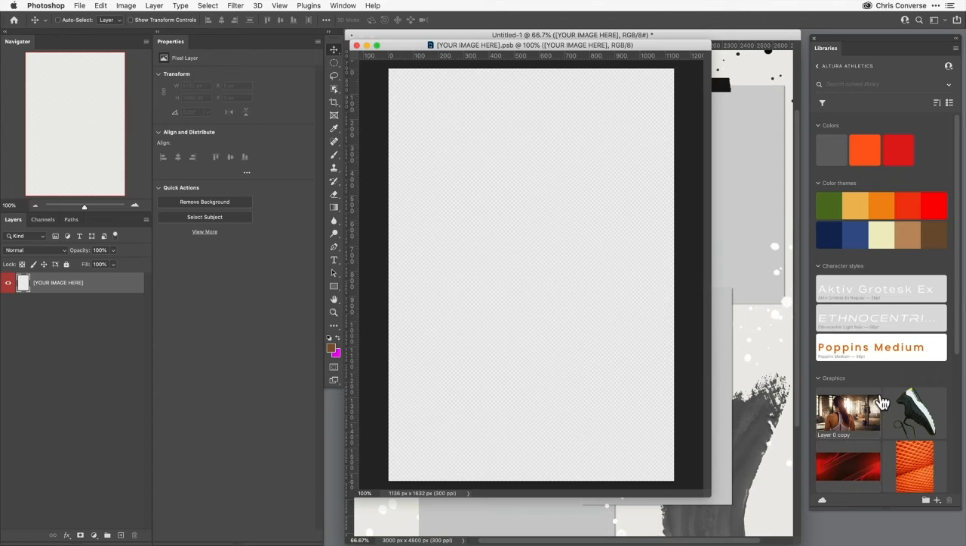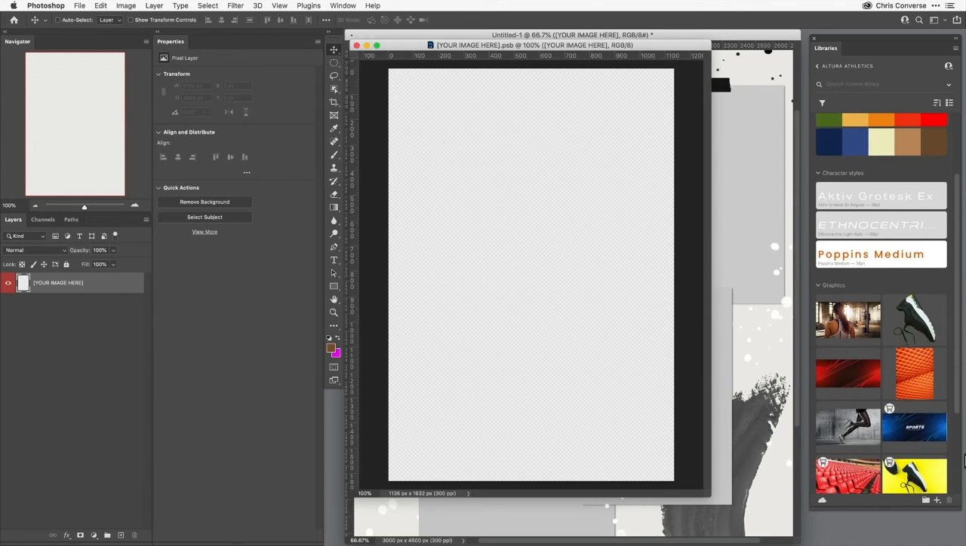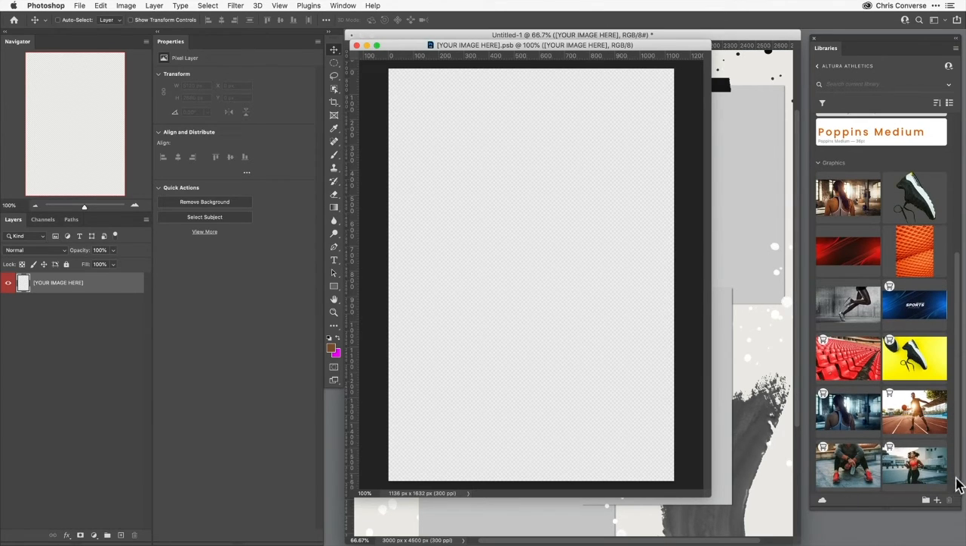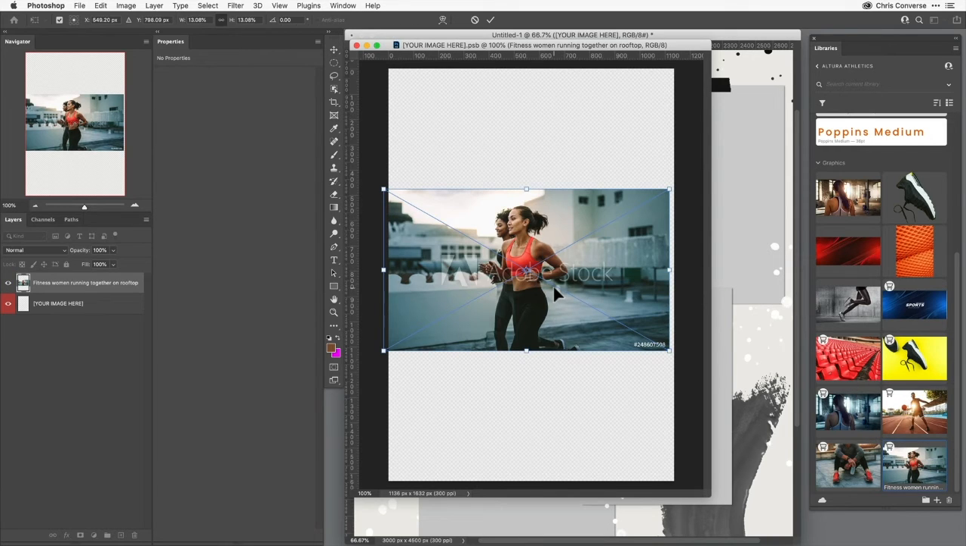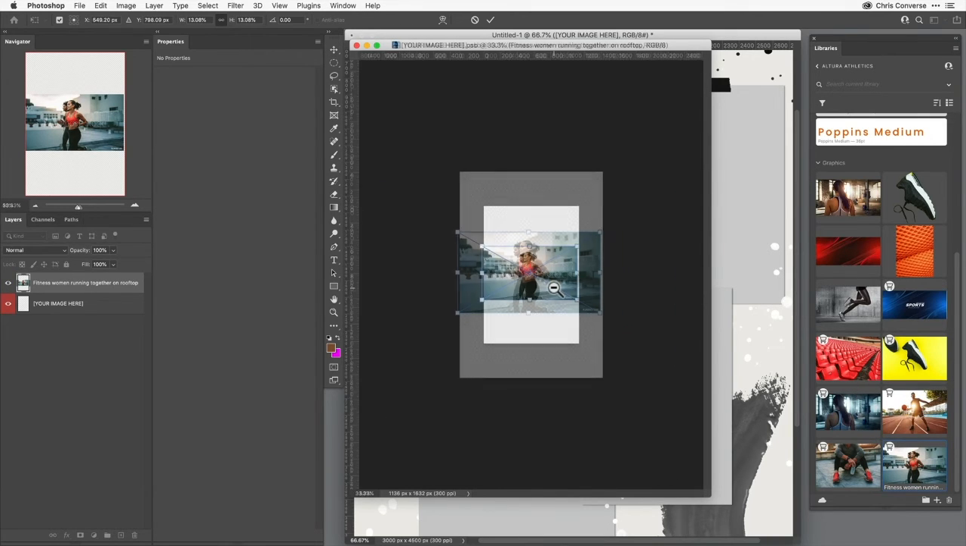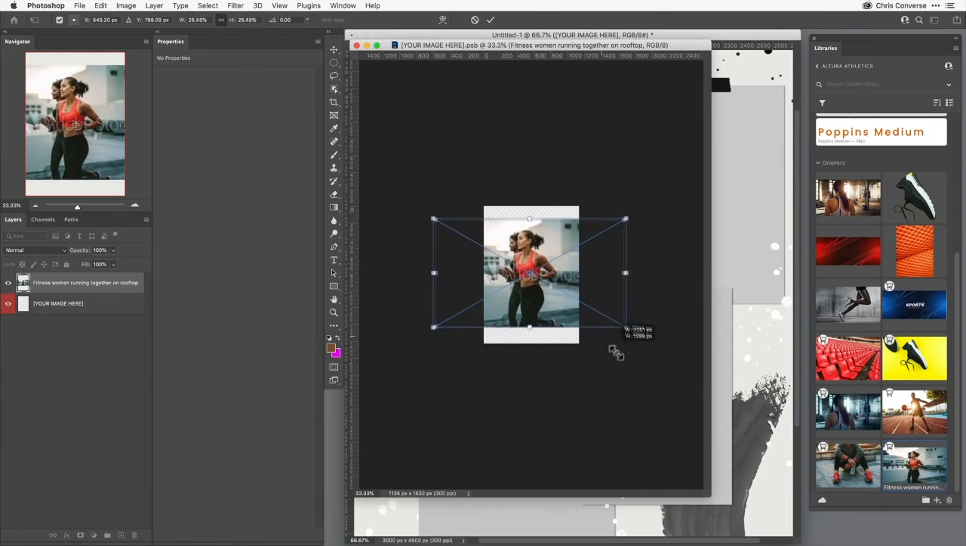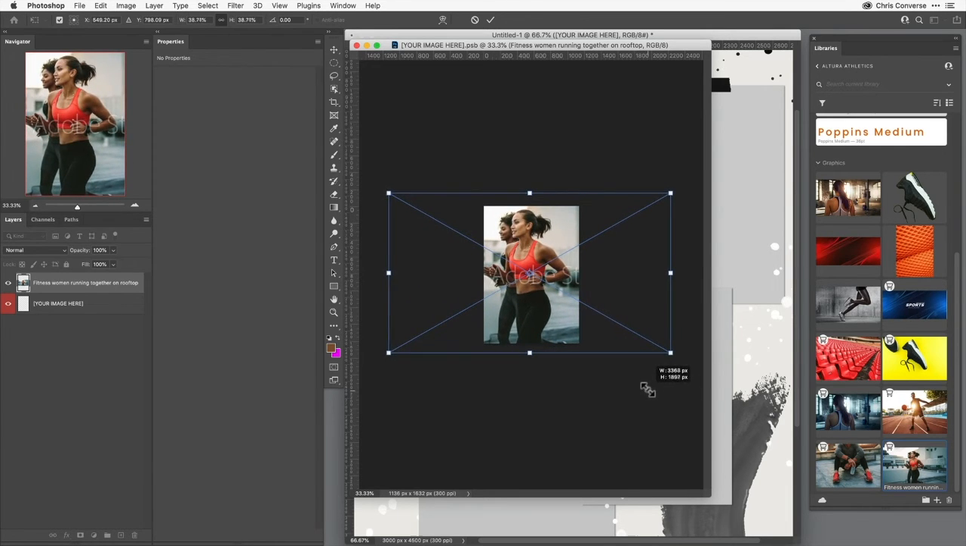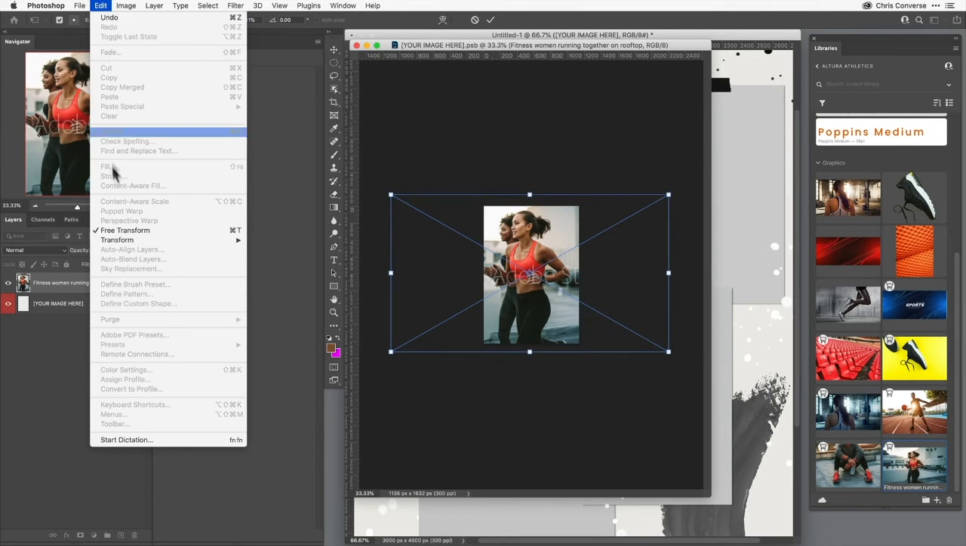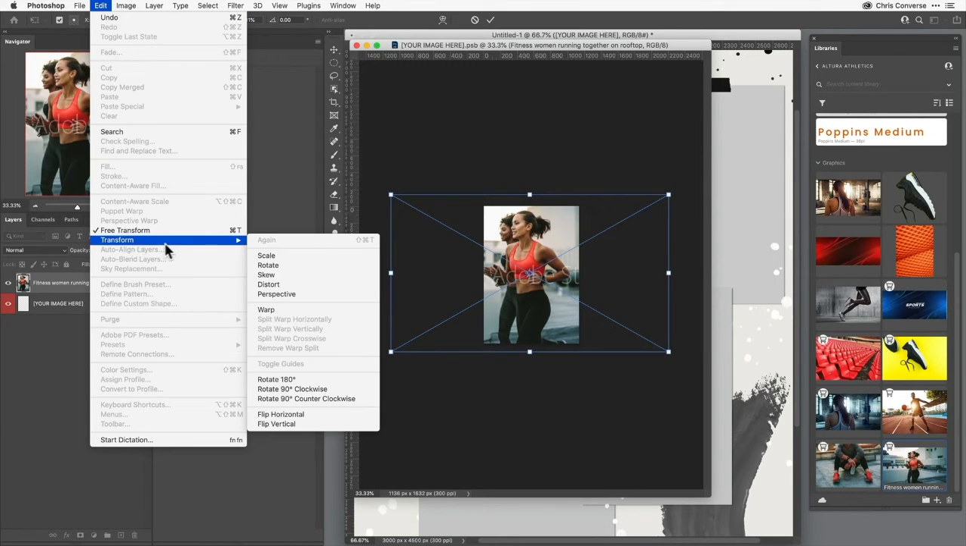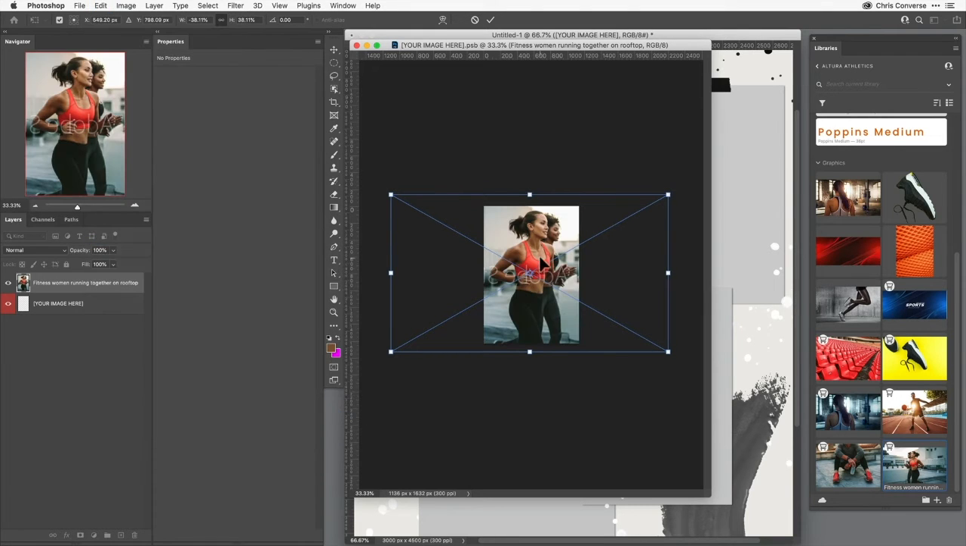Currently they're blank. So let me go over here to my library panel. Let's scroll down. Let's find the image of these two women running. I'll drag and drop this right into the canvas. I'm going to zoom out, and holding the Option key or Alt in Windows, I'm going to scale this up. With the transform still selected, I'll come down to the transform under the Edit menu, and choose Flip Horizontal. I'll move them into place.